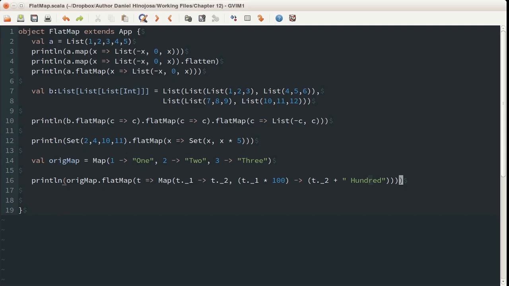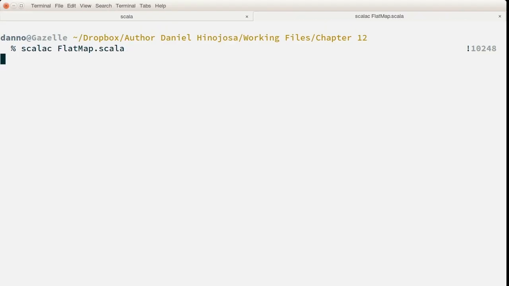Great. I have original map, flat map. For every entry, I'm going to create a map with 2 entries. The first one is going to be the normal one with the T1 and the T2. The second one is going to take the key, multiply it by 100, take the value, and append the string "100" to the end. Pretty exciting. Let's go ahead and save that. And let's go over to the terminal, compile and run.